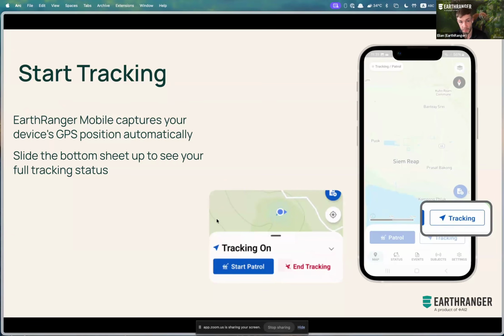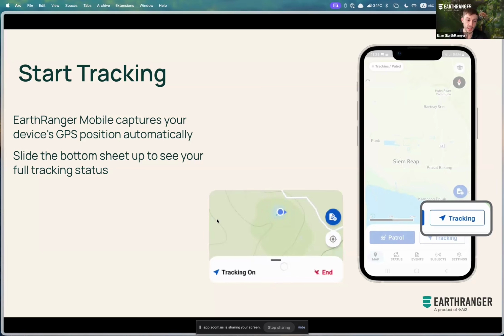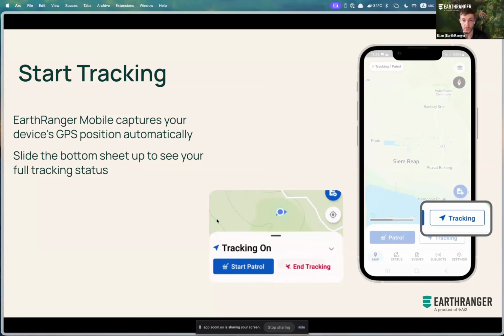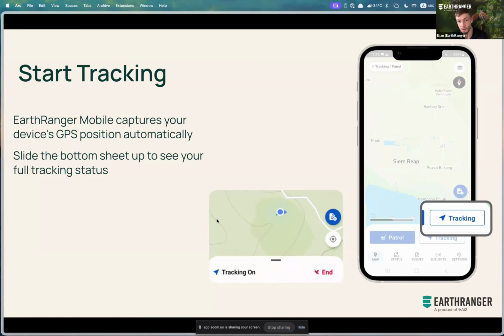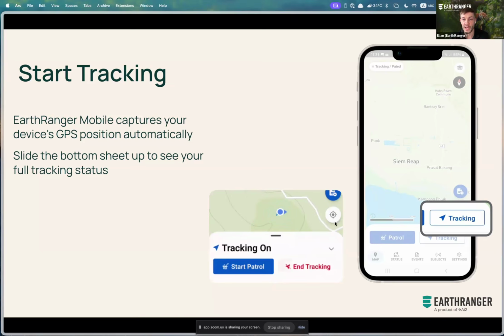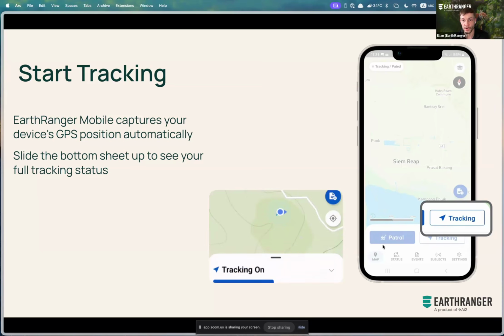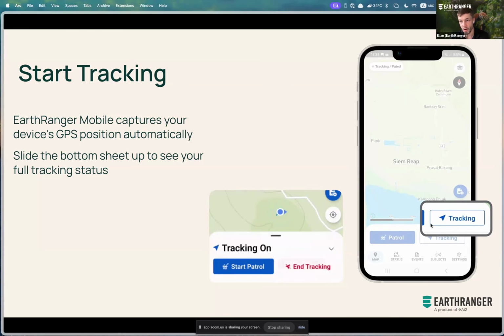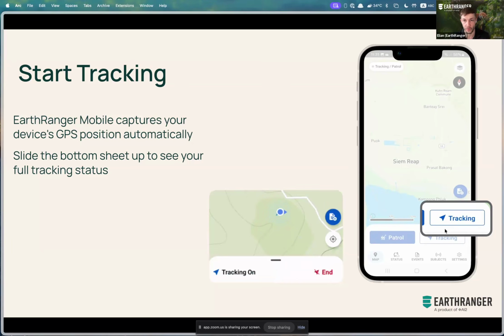So permission is a big part of EarthRanger. People can only see the data that they have permission to view. So if somebody has permission to see your subject, then they'll be able to see you on the map. Your location is only tracked whilst tracking is on or whilst the patrol is on. If you see these buttons like this, patrol, tracking, then your location is not being tracked.